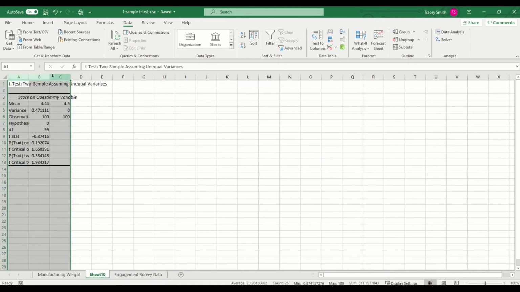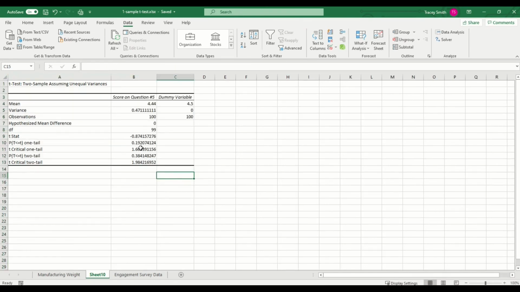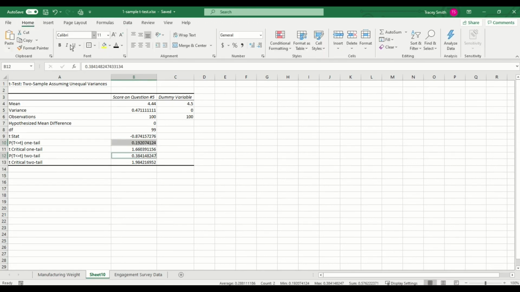So the results of our t-test are on the screen, and what we are interested in are these two p-values here. Now we take a look at these values and we can actually see that neither one of them is less than 0.05. So that is telling us that there is not a statistically significant difference between the value of 4.44 and our target value of 4.5.